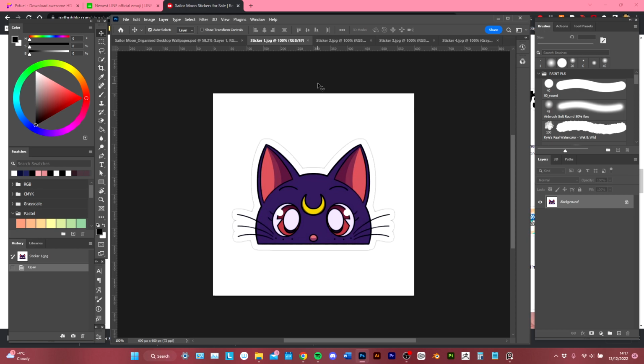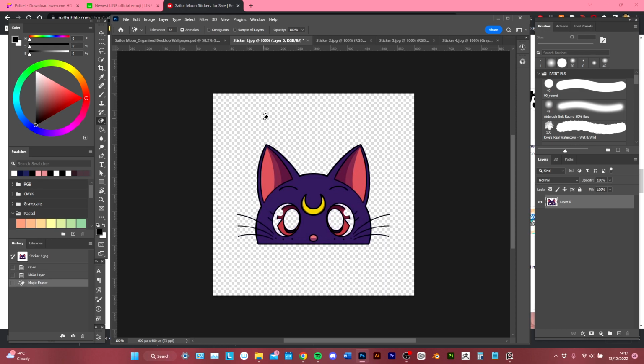So I'll start with sticker 1. In order to edit the layer, you have to click this little lock here so that it unlocks the layer. And next, I am going to use the background erase tool. To do this, press E or come down to the eraser here, press and hold, and go to the magic eraser tool. Sorry, not background, magic eraser. And then if you click, it'll remove all the background.